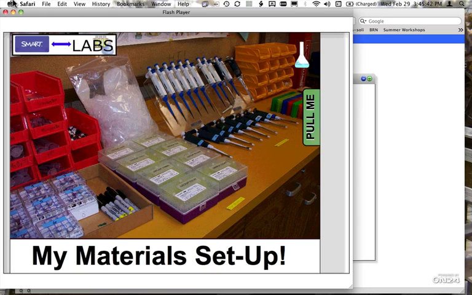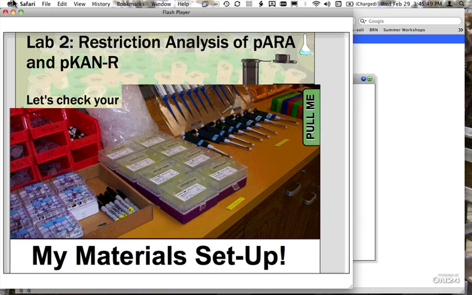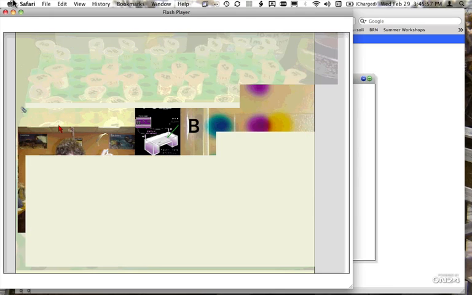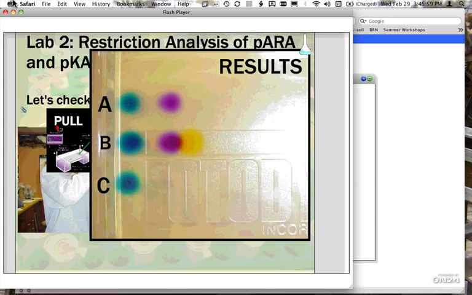This is a lab in the middle of our genetic engineering experiment, and so this was day 2. And I have a little link that you can see here that linked it to both the directions to the lab and their own pre-labs and conclusions that we can discuss. I could very easily pull out a little tab about the previous day's results that we can look at.